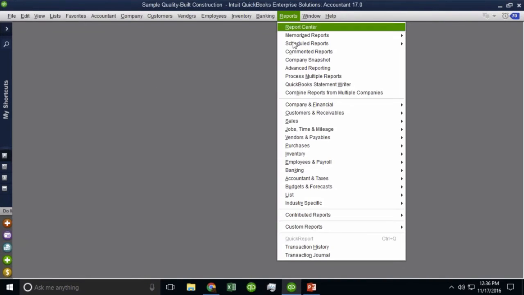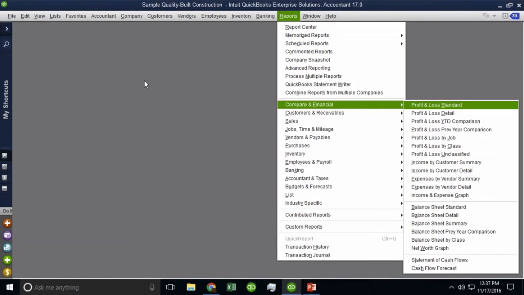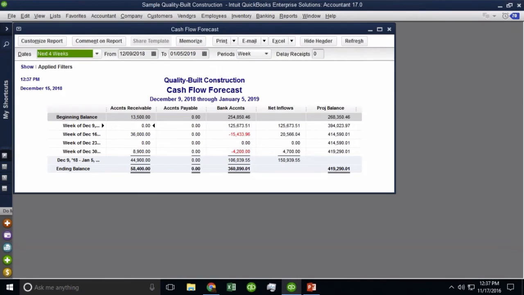And let's go into reports, company and financial, cash flow forecast. It's all the way at the bottom of the company and financial section. There's a shortcut to get to that report, which is Alt RFH. So if I hit Alt RFH, it will get me to that report. Now you don't have to use the shortcut, but whatever.